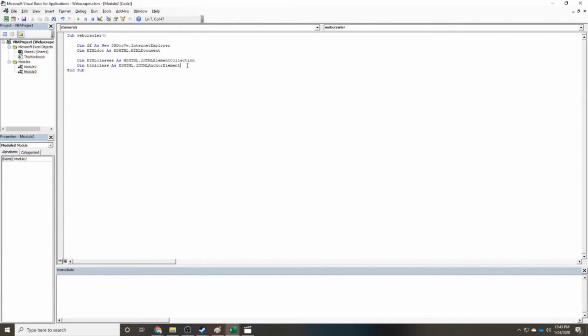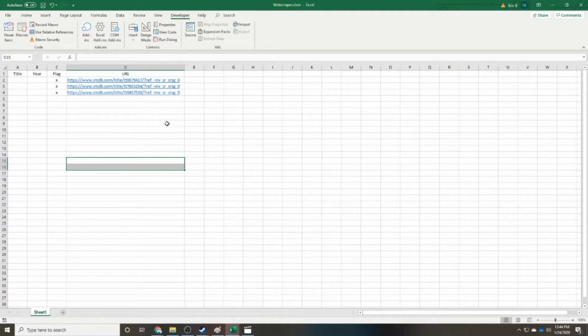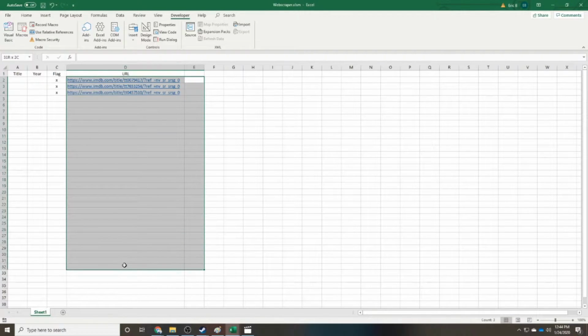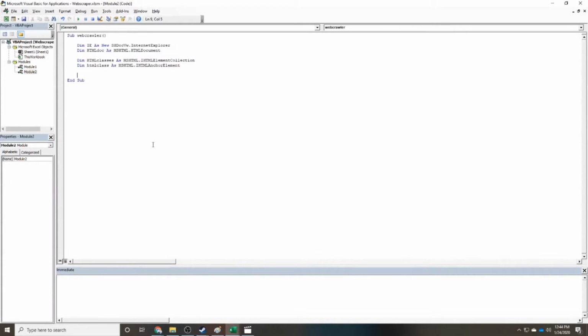The next step is we're going to want to create a collection. It's going to be a type of container where we're going to hold all our URLs, whether we have 3 or 500. So we're going to say Dim URLHolder as New Collection, and that's where we're going to place all of our URLs so that we can loop through them and work with them.